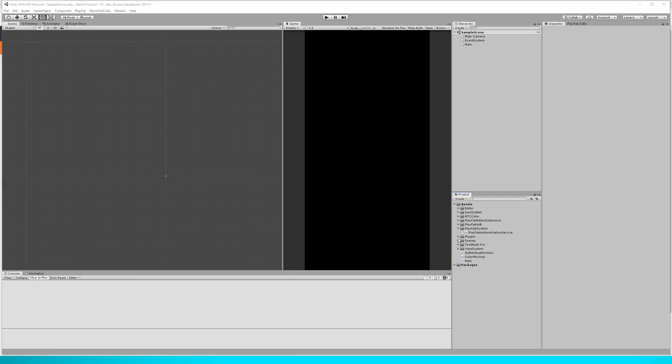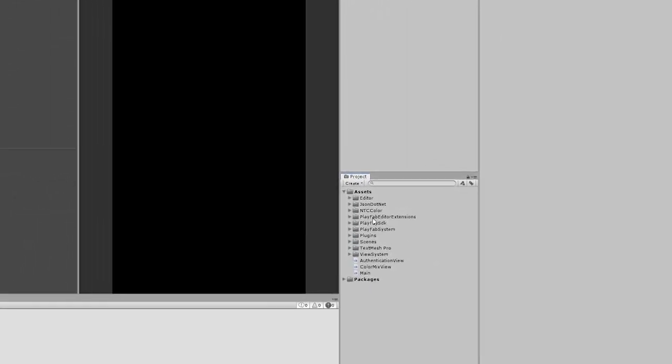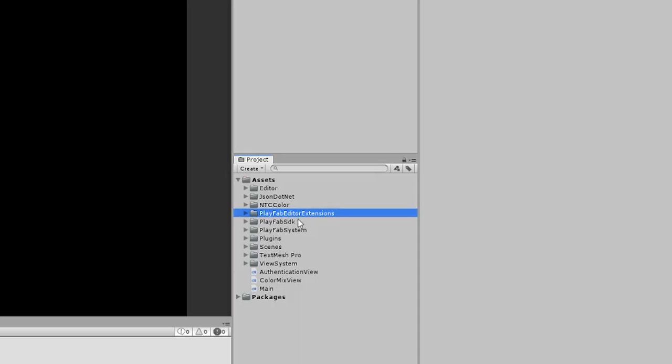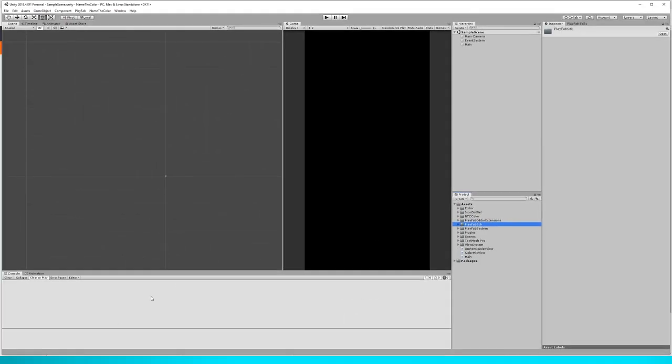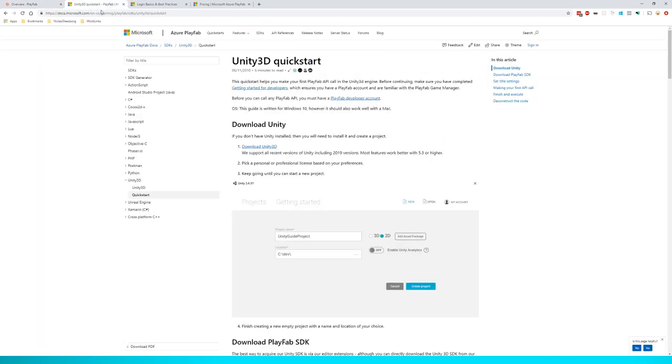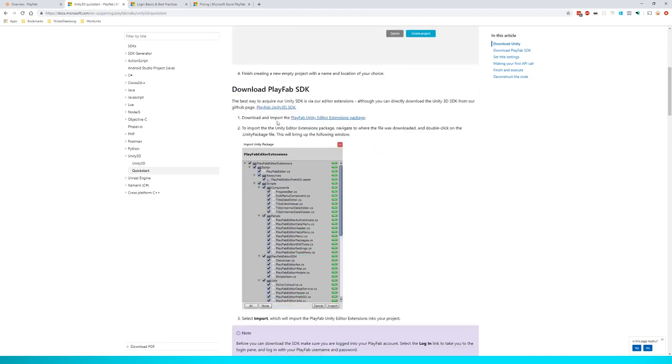There is some stuff here that you won't need, so don't worry about it. Basically, you only have to worry about the things that have anything to do with PlayFab. So how do we get this PlayFab Editor Extensions and PlayFab SDK? Well, that's quite easy. Microsoft has a getting started guide for Unity 3D and PlayFab, which you can see right here. Inside this getting started guide, there is a link to download and import the PlayFab Unity Editor Extensions package. So what you have to do is download this package and then import it into your Unity project.